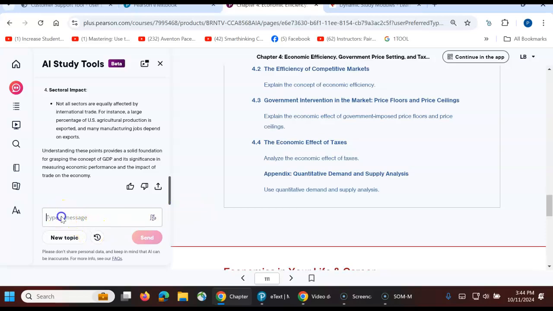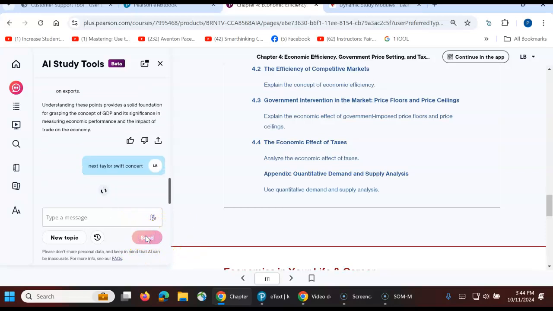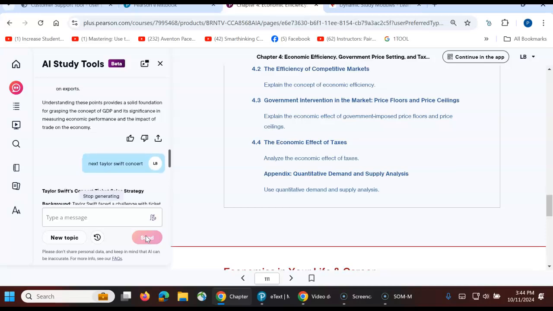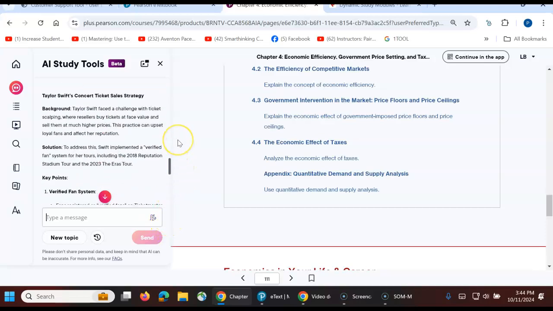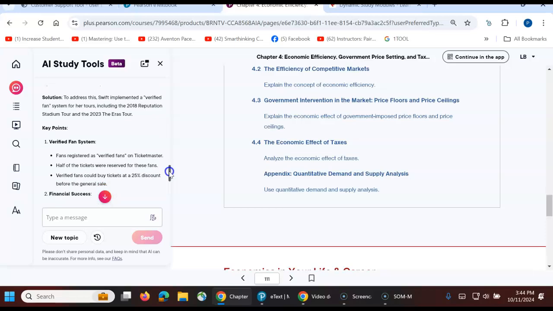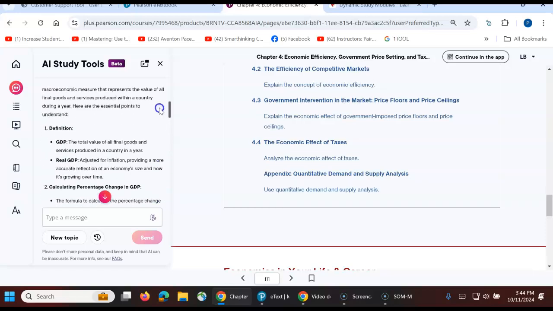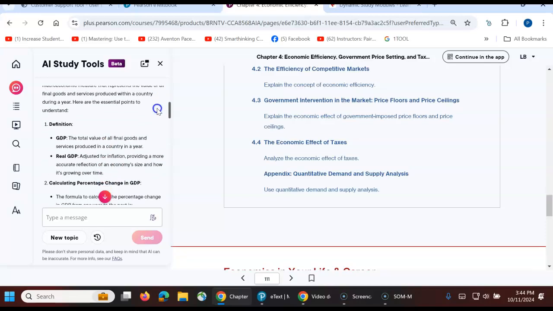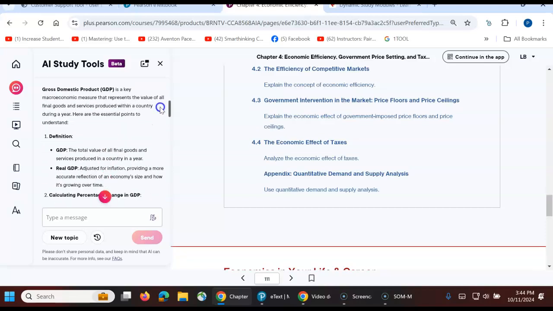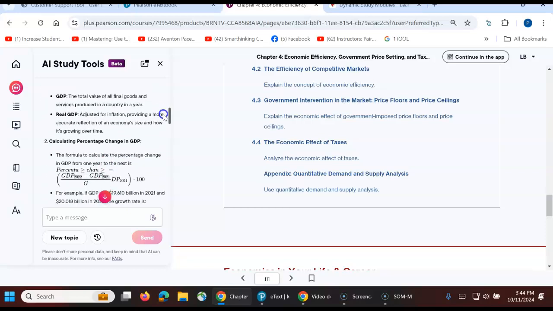Now, let's say we type something in like next Taylor Swift concert, because we're distracted and we are thinking about Taylor Swift instead of economics. What's the AI study tool going to tell us here? So it basically is telling us, I can't really tell you when the next Taylor Swift concert is, but I can relate that to GDP, which is really cool.